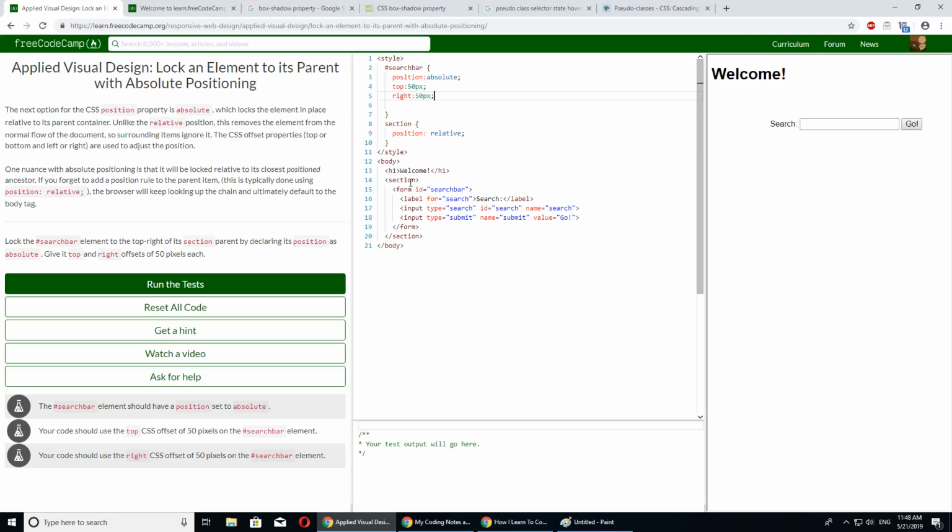It's checking its parent section, and then the search bar is always absolute to the section. So if I say top 50, right, the search bar should also move. Yes. Okay, that kind of makes sense to me. I guess I don't really understand why this needs to be relative, because if I remove this, it breaks. I mean, it doesn't break, but it changes.